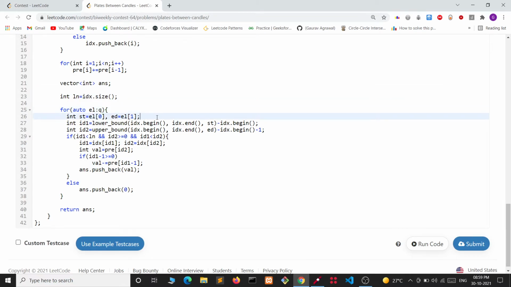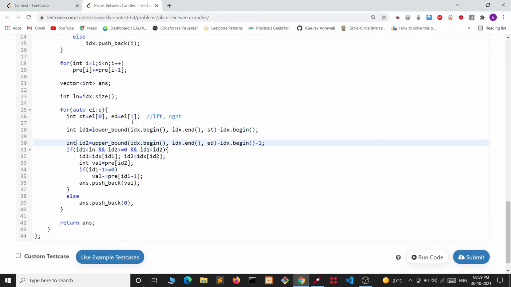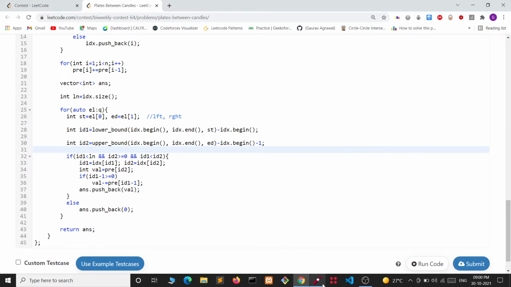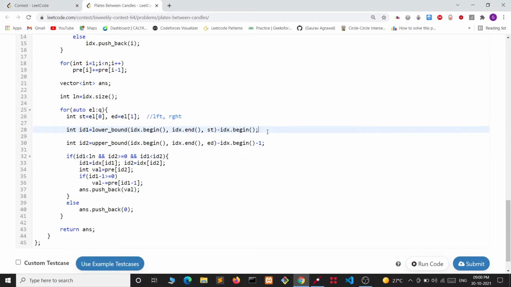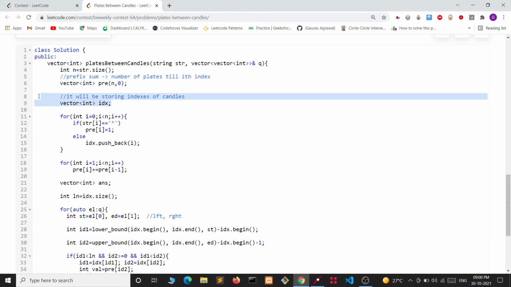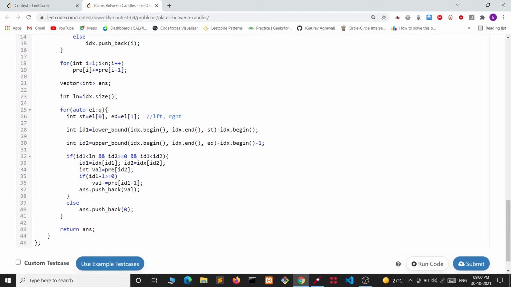After that, for each query, I am finding the starting index. This is the left and right. After that, for finding id1, this is not the id1 which I talked about in the diagram. We will be finding id1 using binary search on that idx array. It will be increasing. We will find the index which is just greater than or equal to left. Similarly, we will find id2 which is just less than or equal to right.